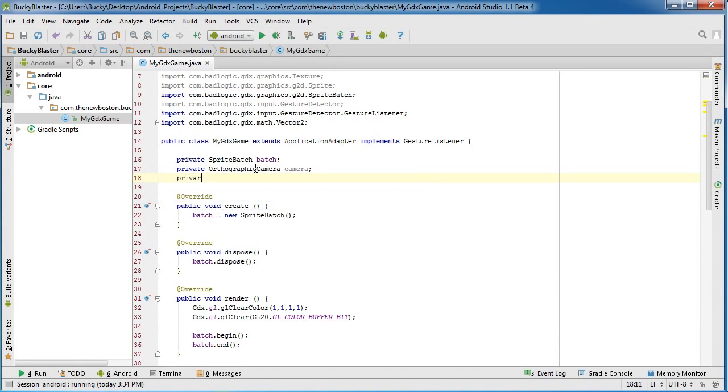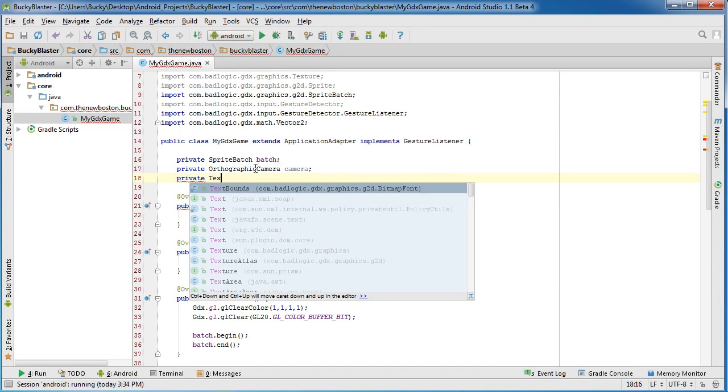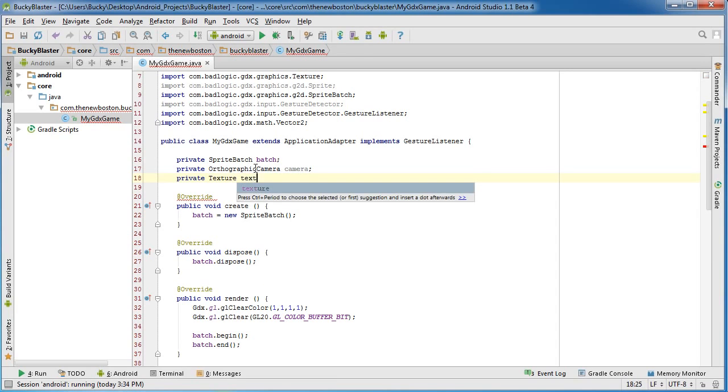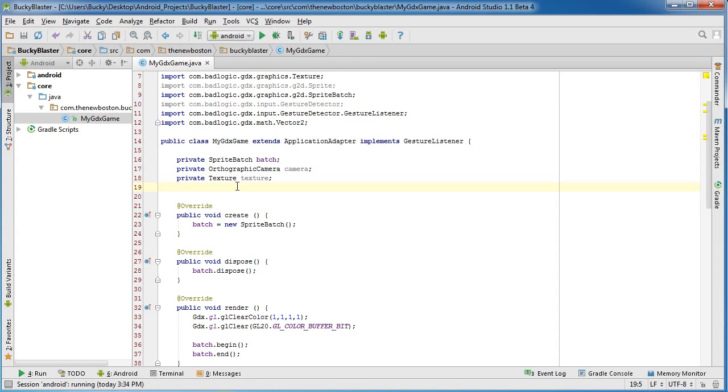So the next thing I want to do is this. Private texture. Now remember, whenever we use images in our games, they're just textures at first, and then we convert them to sprites. Pretty much a texture is just the raw image data, and a sprite is just something that we can move around and do cool stuff with. So simple stuff, and I'm just going to name that map sprite because it's our only one.